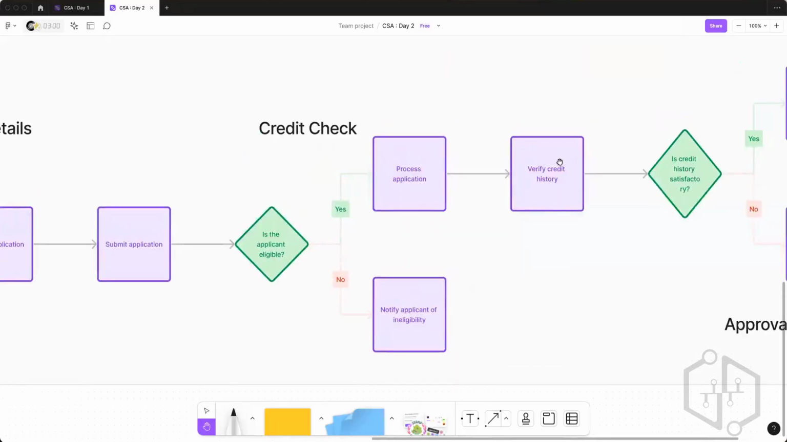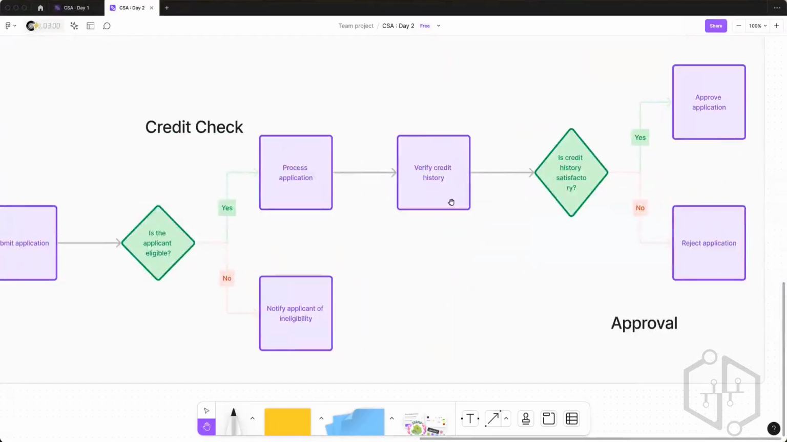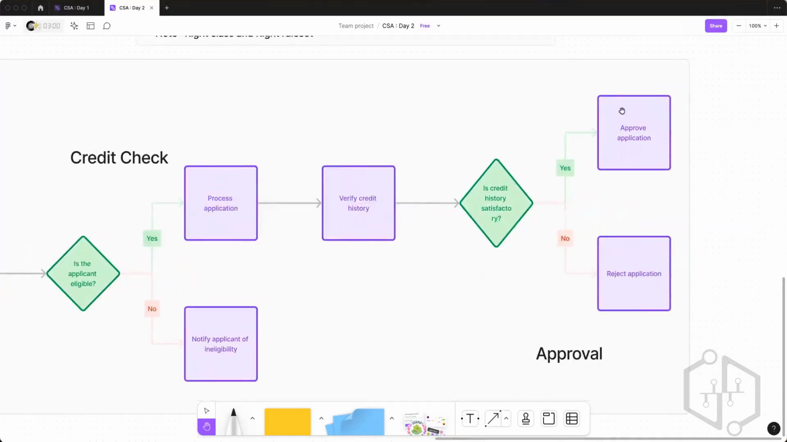After the process, they will verify my credit history. Then they will check, is my credit history satisfactory? If yes, then they will approve my application and give me an insurance ID. Otherwise, if my credit history is not good, then they will reject my application.